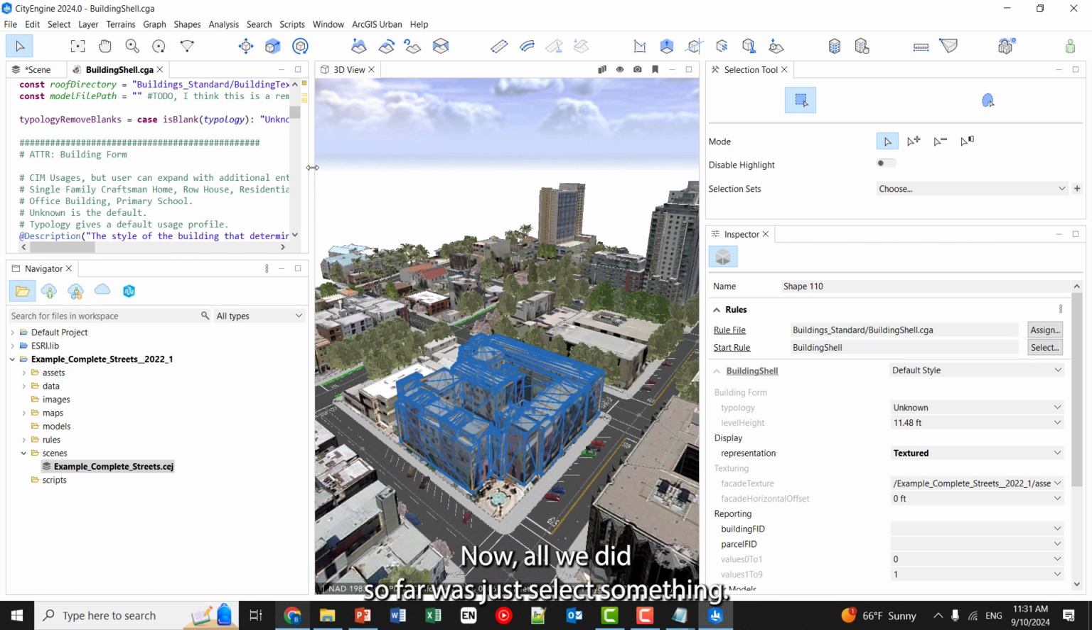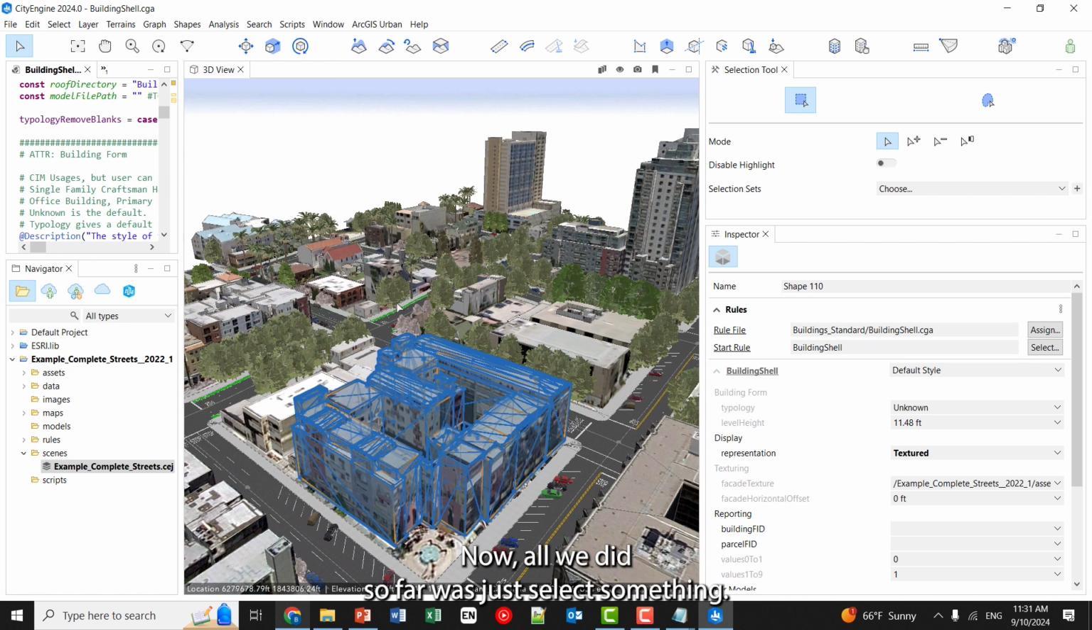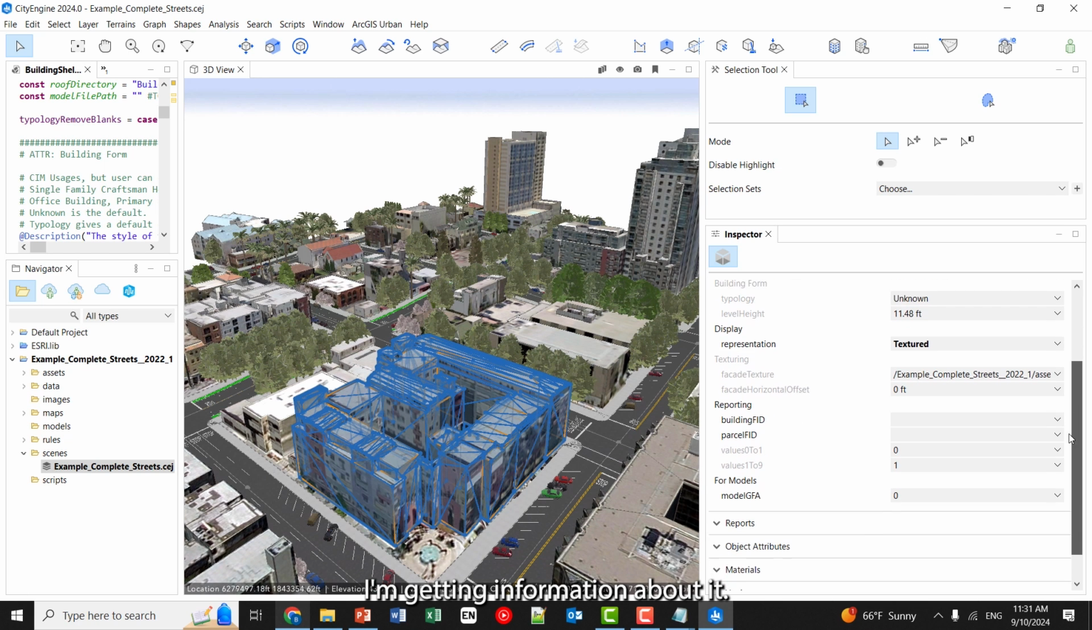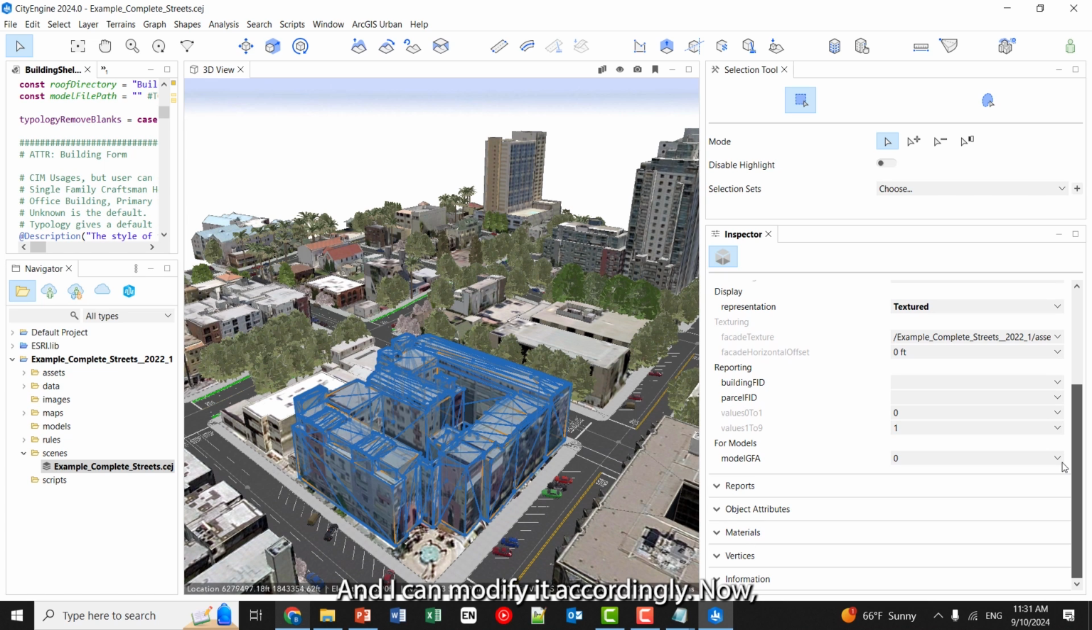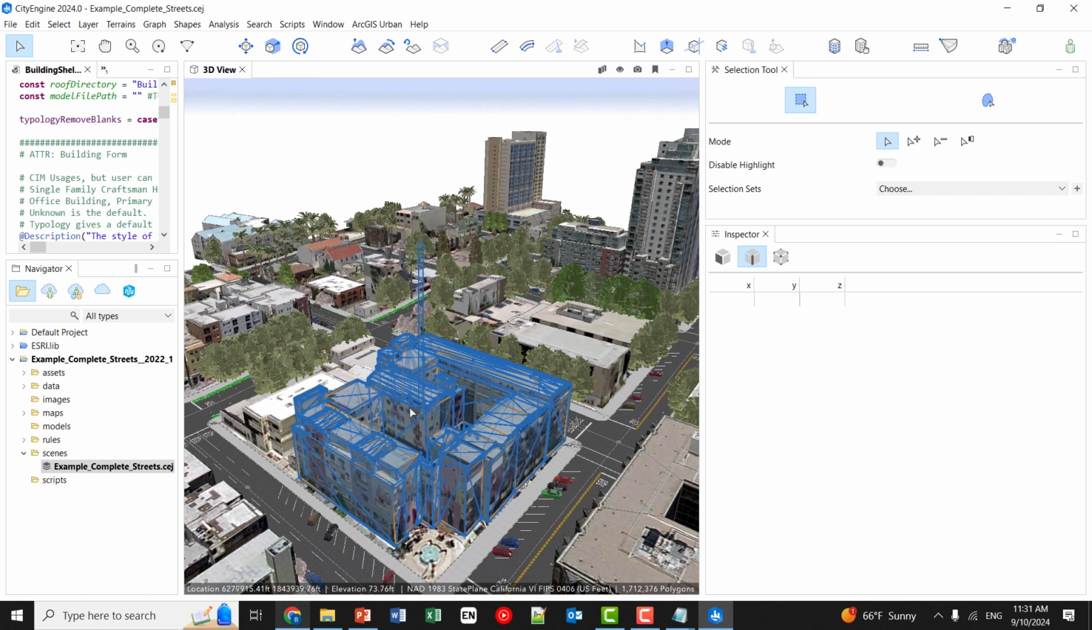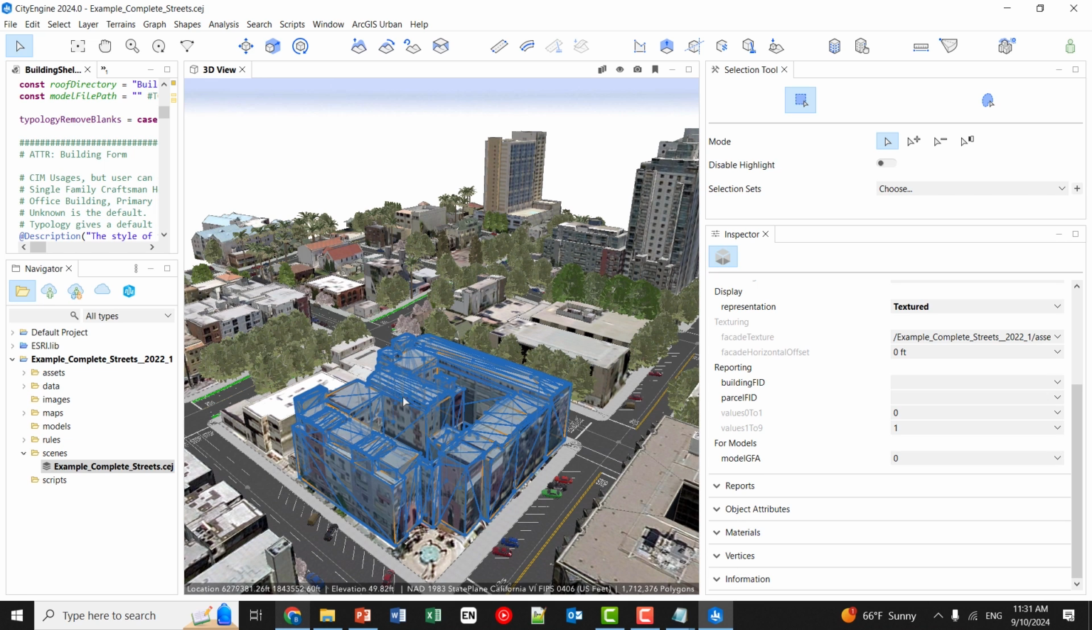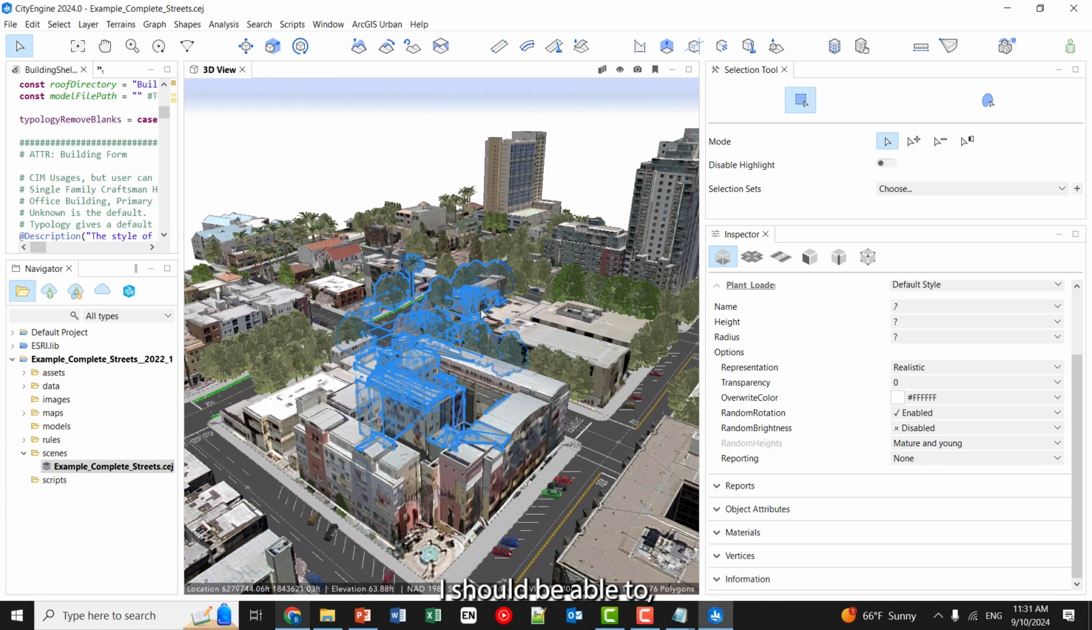Okay. Now all we did so far was just select something. So I clicked on it, I selected it, I'm getting information about it, and I can modify it accordingly. Now, I believe with it selected, if I hold my left button down, I should be able to move it. Let's see.